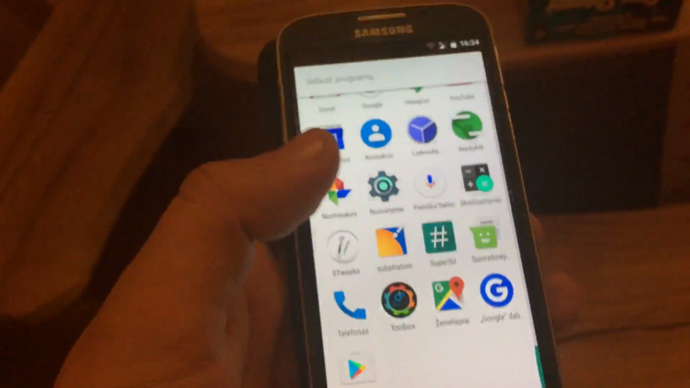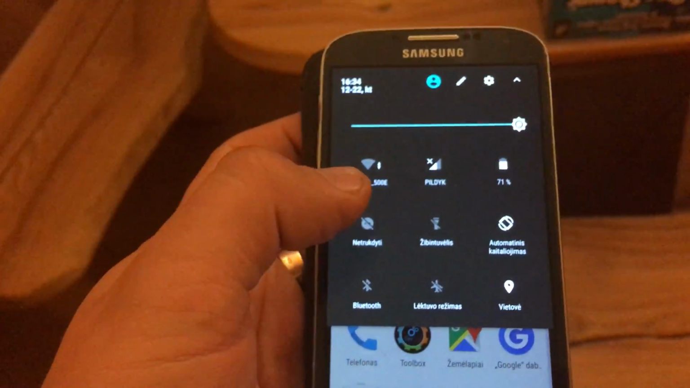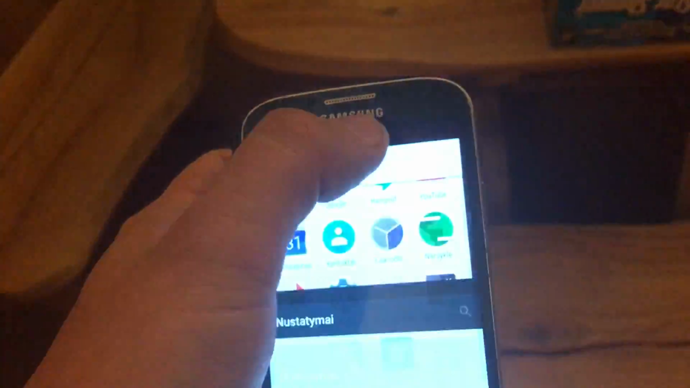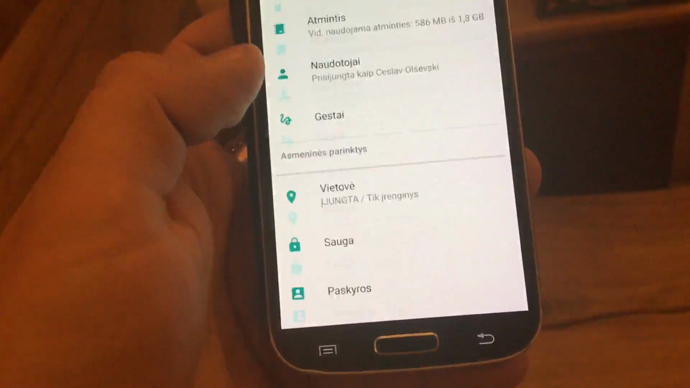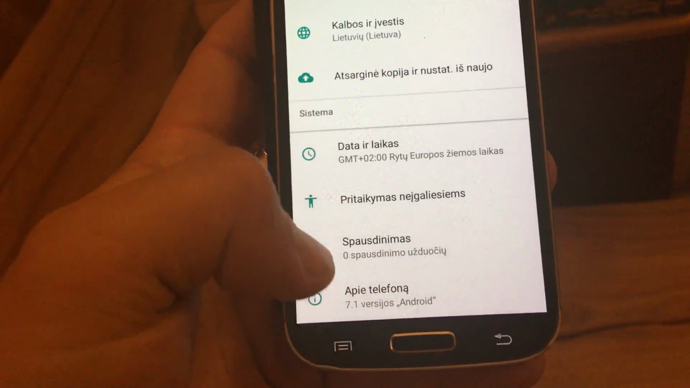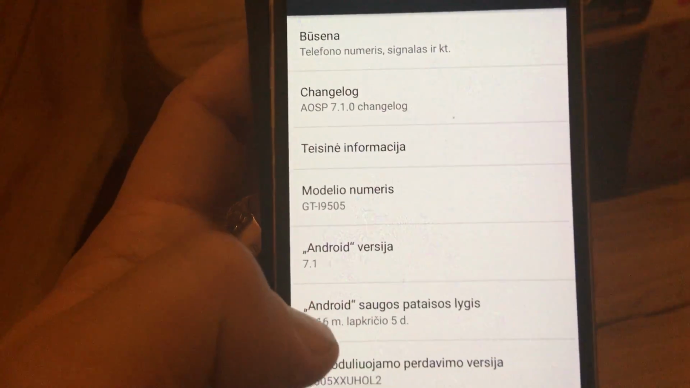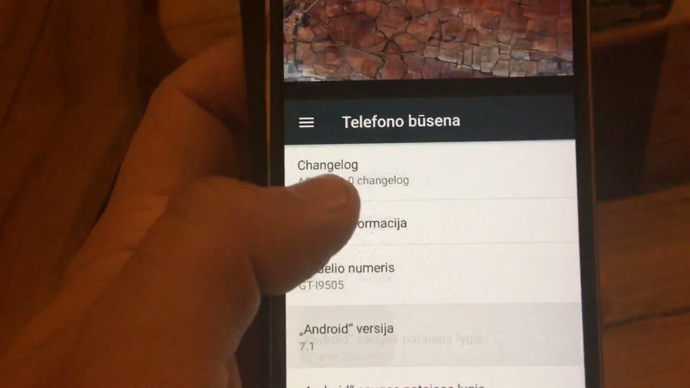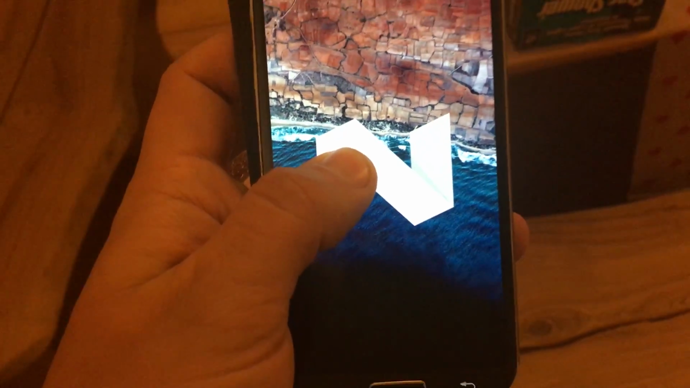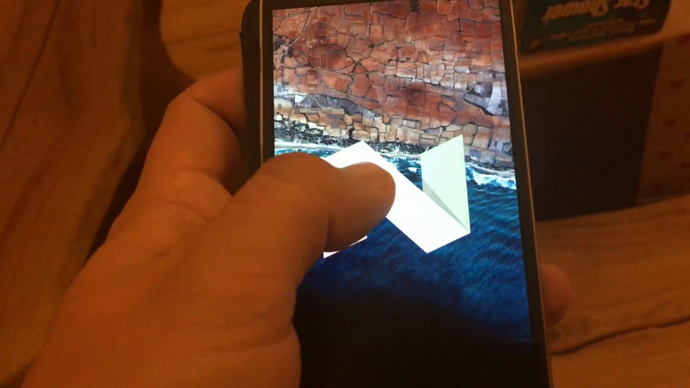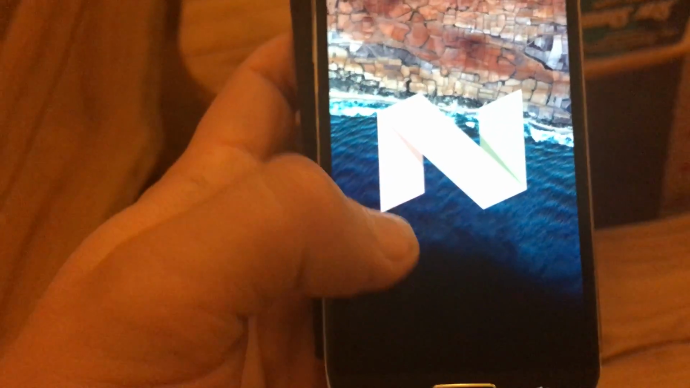So guys, here's just information that this is Android 7.1.1, so you can see it clearly here. Well, it's in Lithuanian language, but anyway, I'll show you as proof that this is. Yeah, here we go.